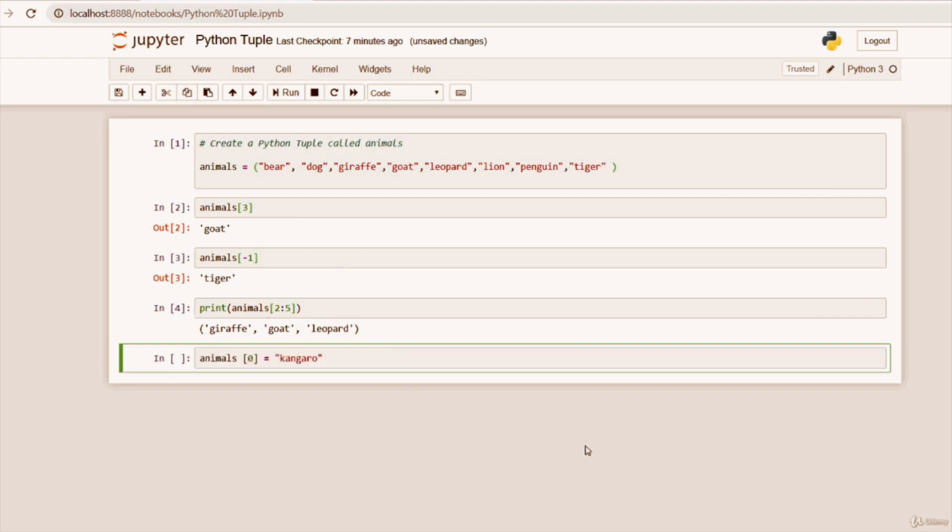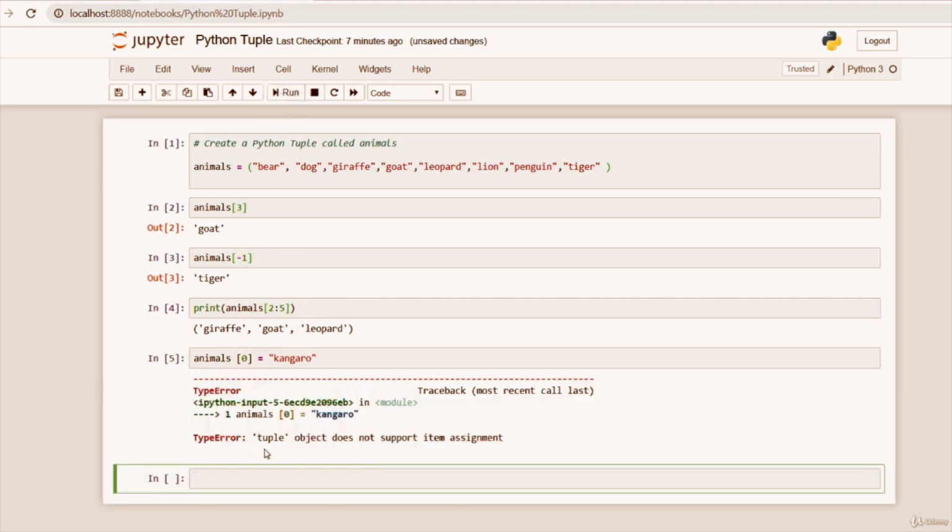Once you create a tuple, you cannot change it. What that means, you cannot add to it, neither can you change the values. So in this cell here, if I try to change the value of this tuple by trying to reassign the index of 0, which is this bear, if I try to replace that with kangaroo, I will get an error. So if I run that, you can see here, it tells me here, tuple object does not support item assignment. That's because once you create a tuple, you cannot append to it, you cannot change it.